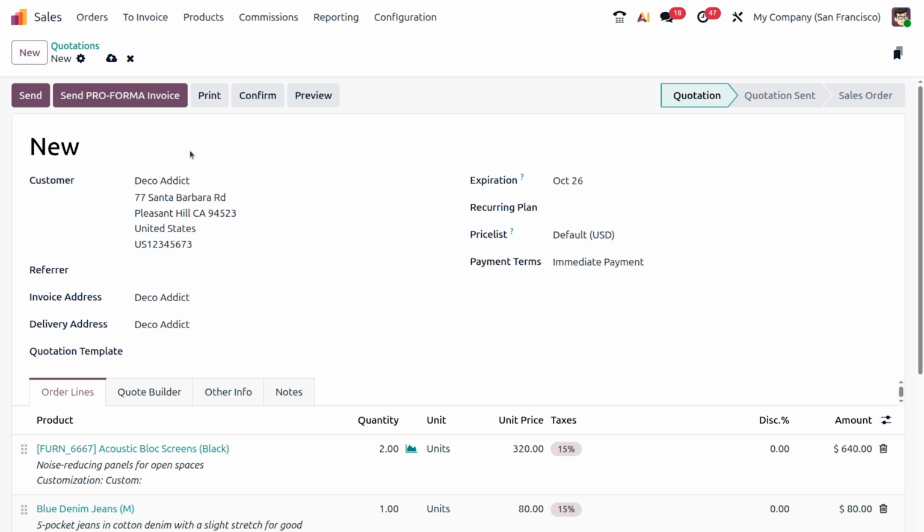Basically, you can also click send by email to share the Proforma invoice directly from Odoo. It's professional and saves a lot of manual work. And now, instead of confirming the quotation, you can simply click on print and select the Proforma invoice. Odoo will generate a neat PDF version of the Proforma invoice that you can download or send to your customer. For that, here I'm going to click on the option which is send Proforma invoice.